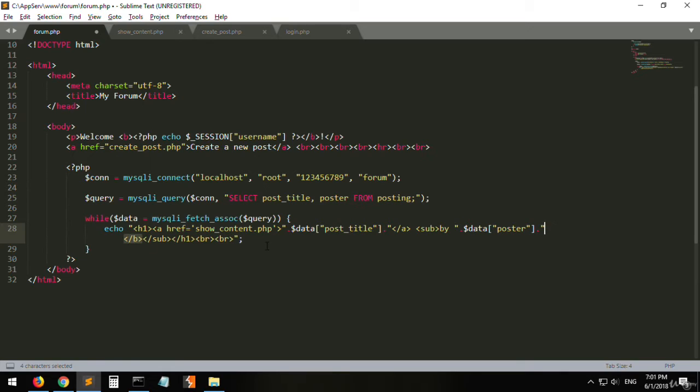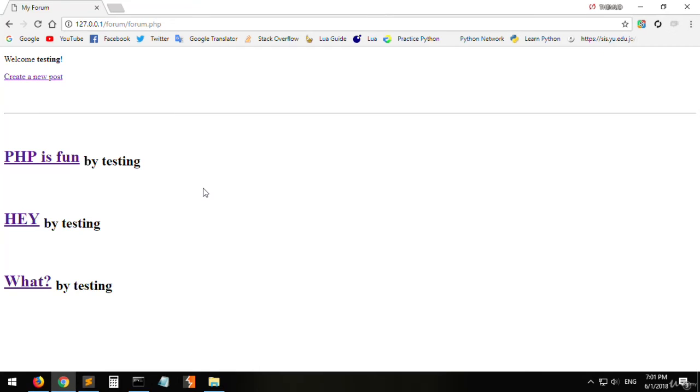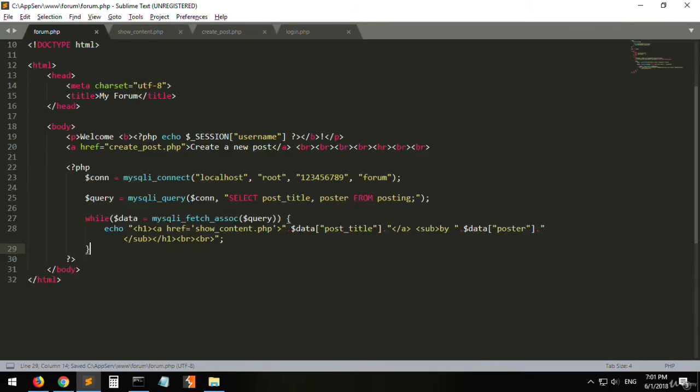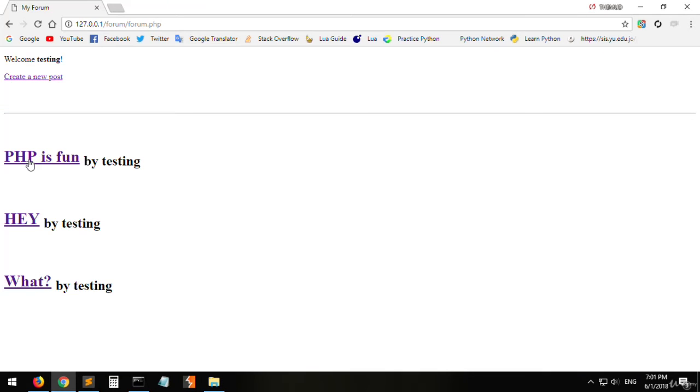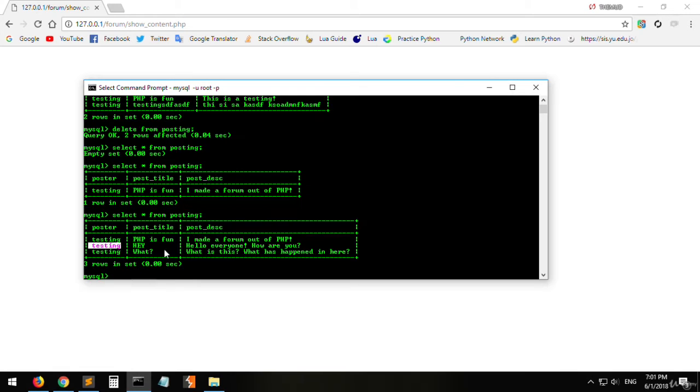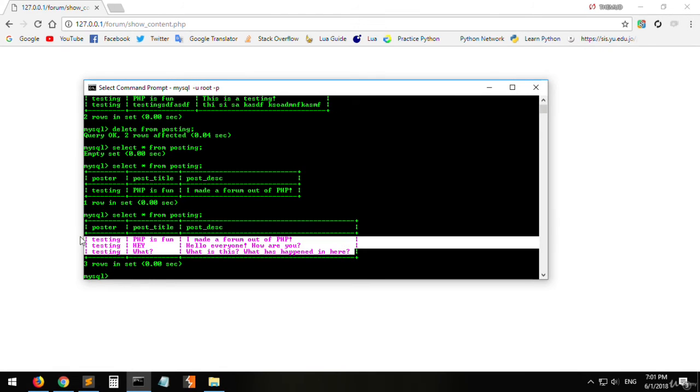It's bold because we actually put it inside an h1 tag. Okay, it's still working. Now when we click on PHP is fun, it goes to the show content, but show content of which post? There are 3 posts in here. Which content do you want?